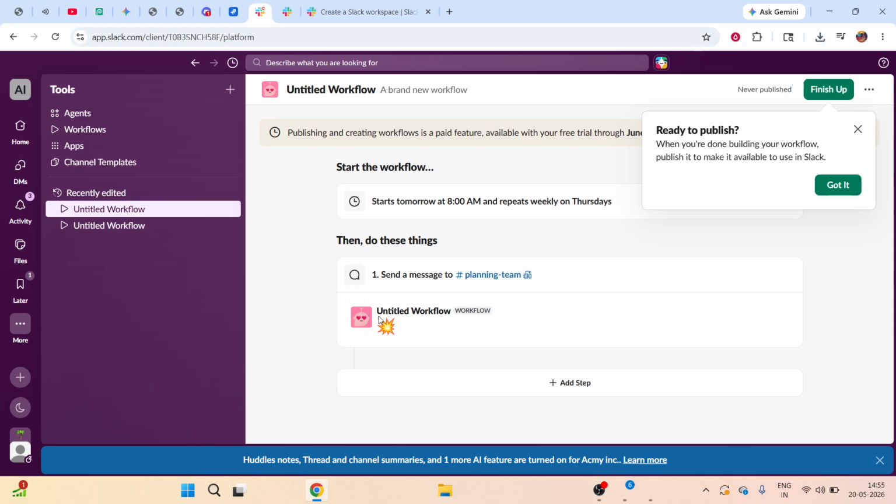And there you have it. By following these steps, you can easily schedule messages in Slack, ensuring your team stays informed and on track, even when you're busy or away.